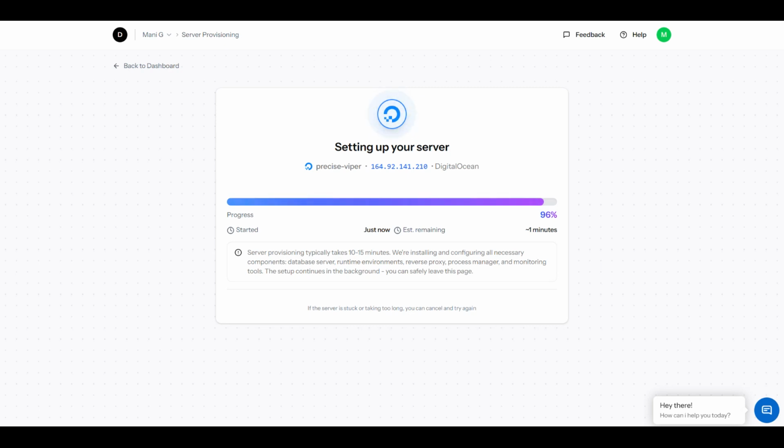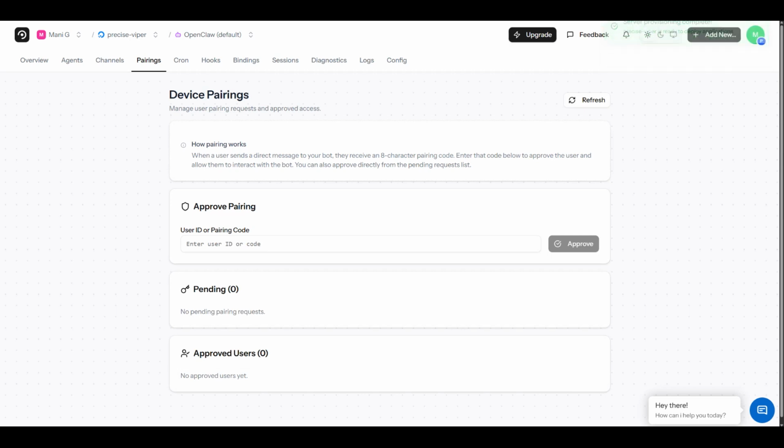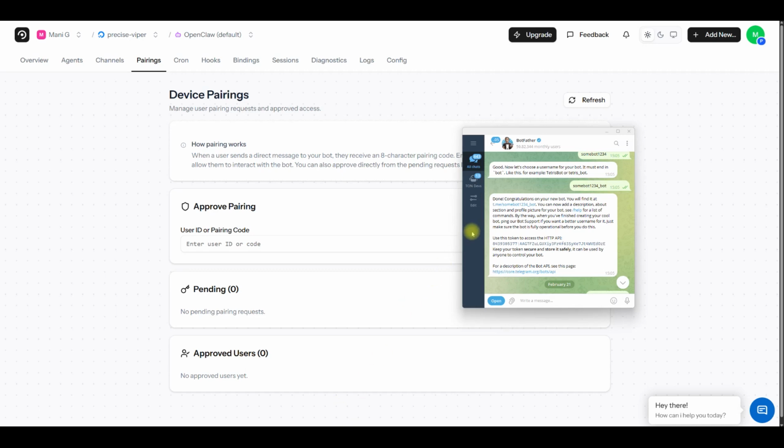It is now at 96%. Let's wait. Now it's finalizing. It's at 100%. Once it is provisioned, it will redirect to the pairing screen. Pairing is basically, if you remember, we tied this instance with Telegram. So here is where you approve the Telegram.